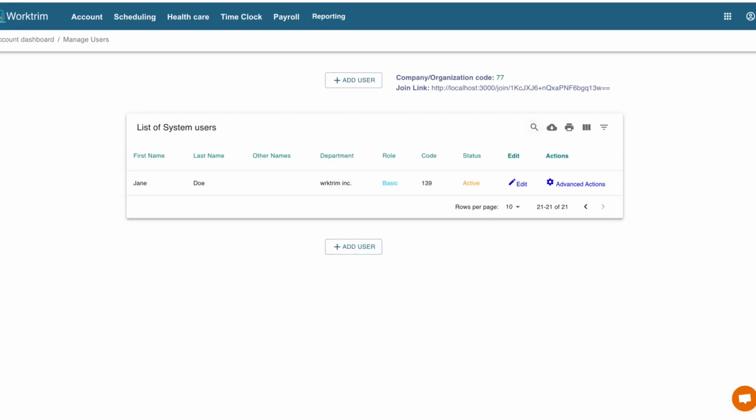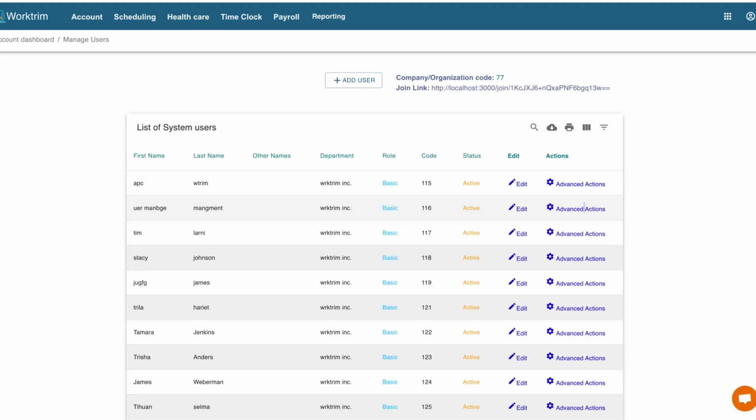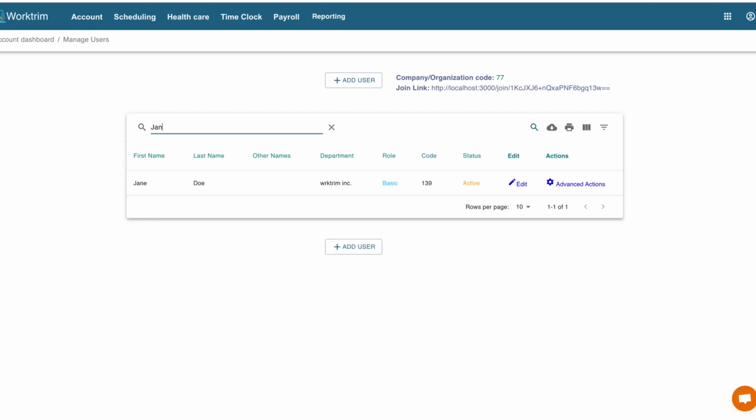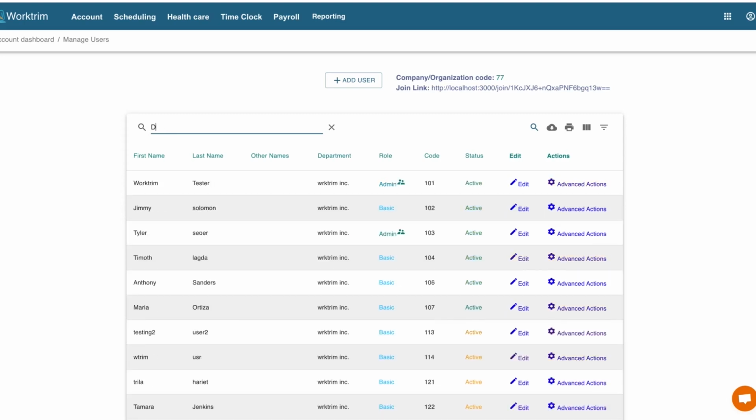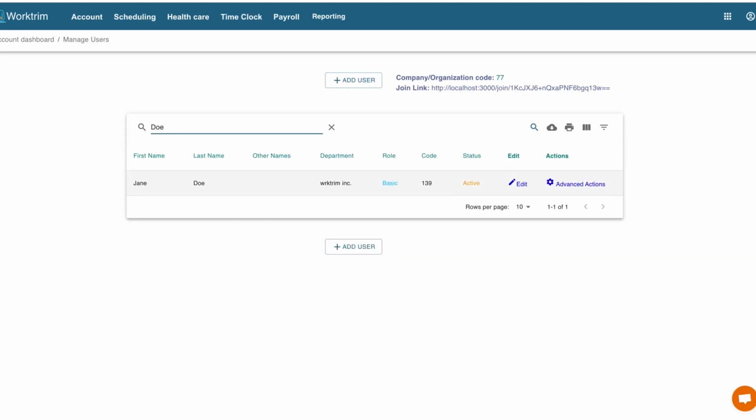To find an employee using the auto search fields, just select the search filter on the results table and enter the applicable name. Notice that as you enter the name of the employee, it automatically filters and shrinks down the list of users to reveal matching records.